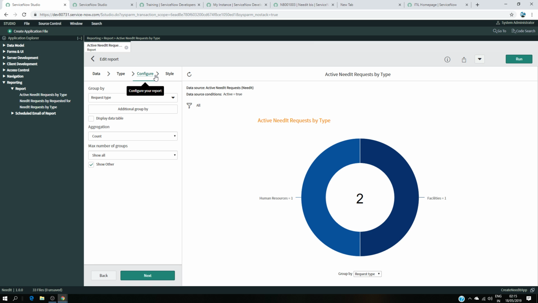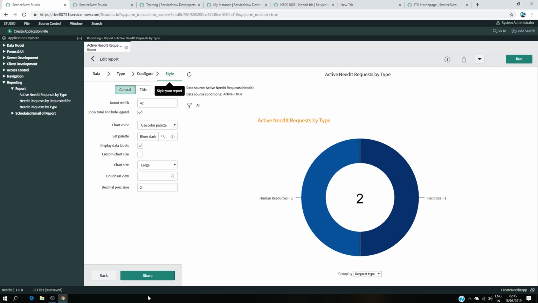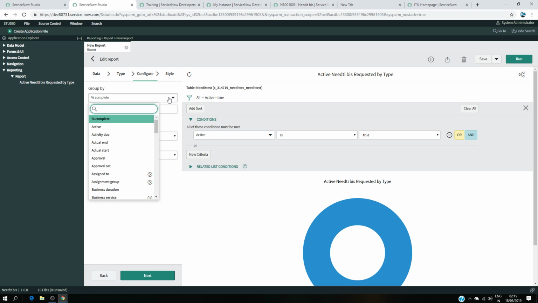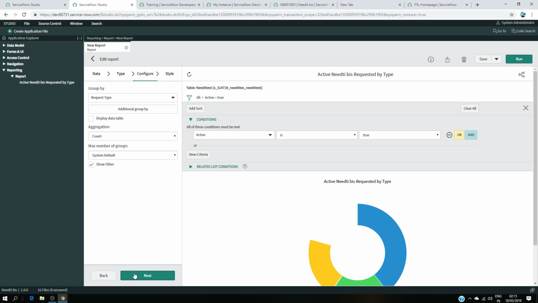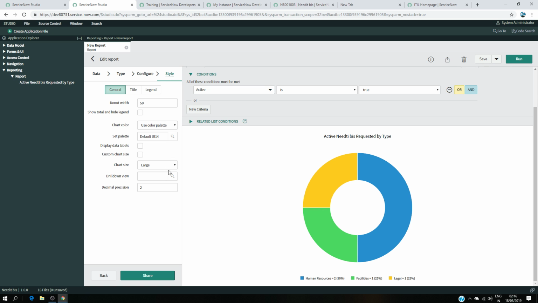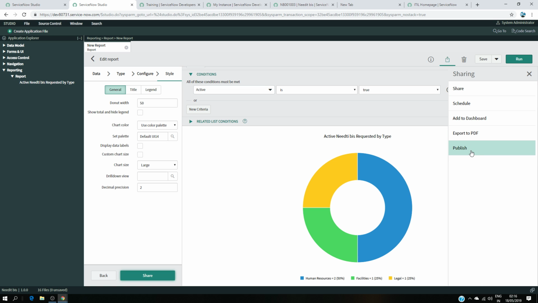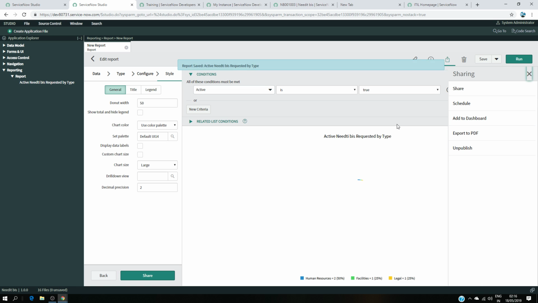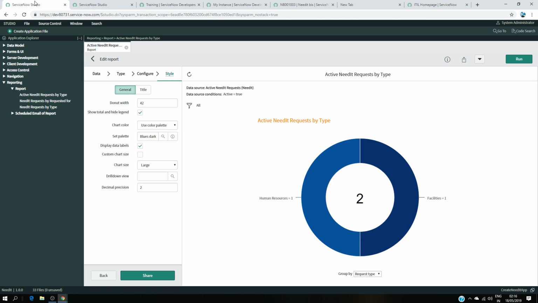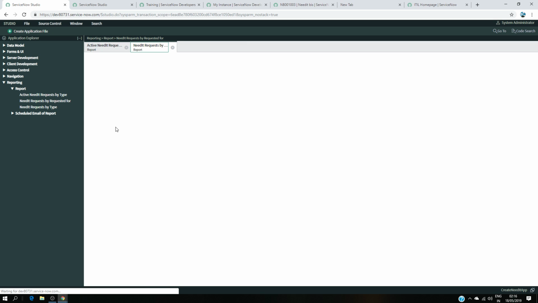Okay, configure, request type. So I'm going to choose request type. So we have three types of request type. Done. Share, publish, save. Perfect. We have our first report. Now we have to create our report, Needit requested for, this one.